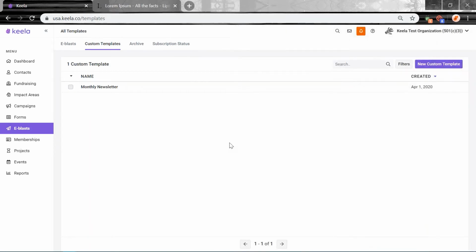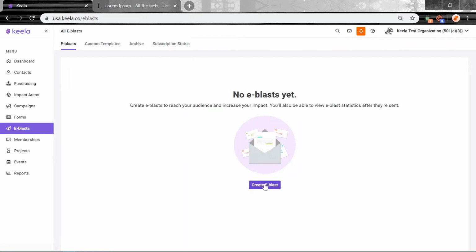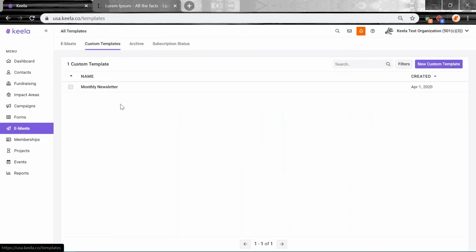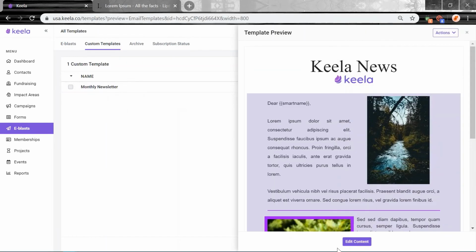Okay, just a couple more things before we move on to sending an Eblast. I just want to remind you where you can find these templates. So here's my monthly template, and it was just under custom templates here. So if I go back to Eblast, I can see in the Eblast tab I've got none created. If I go to custom templates, I can come in here and I can edit the content.